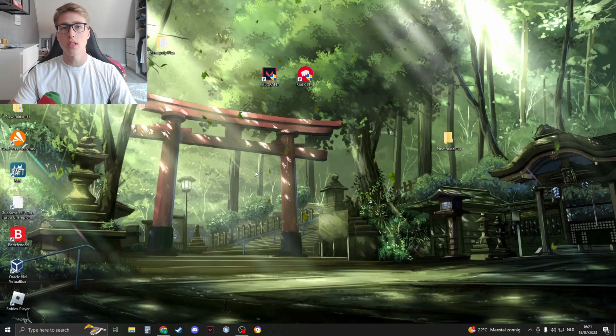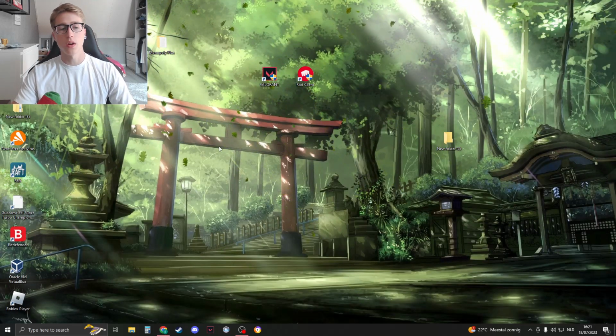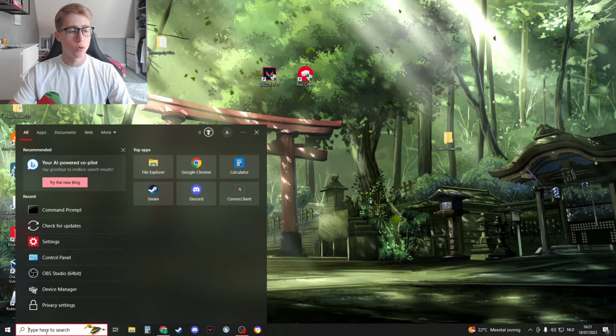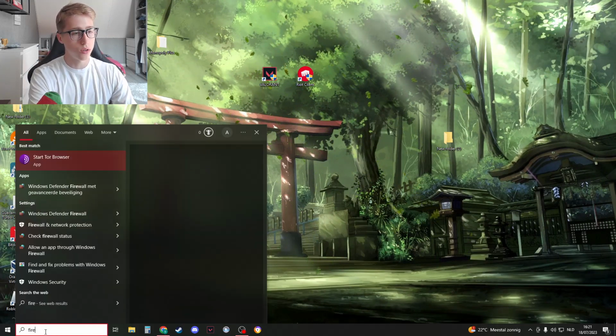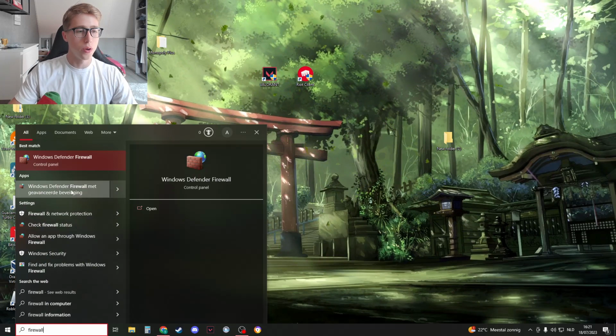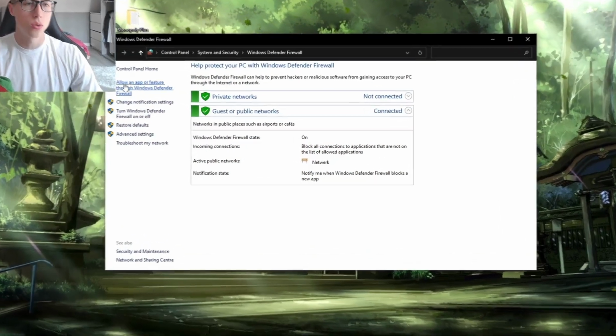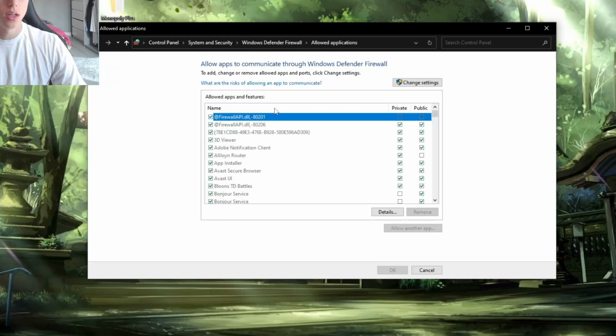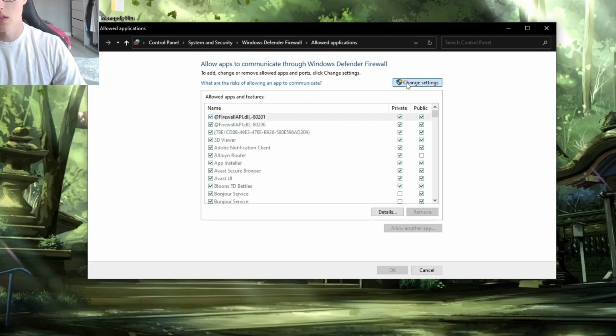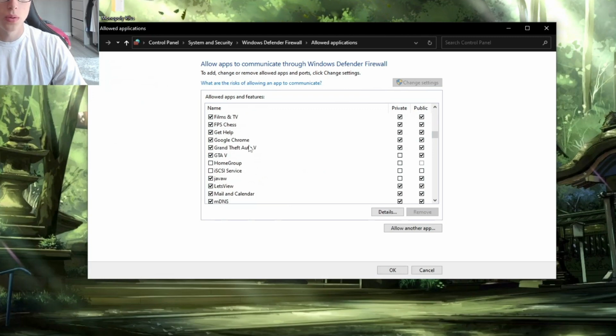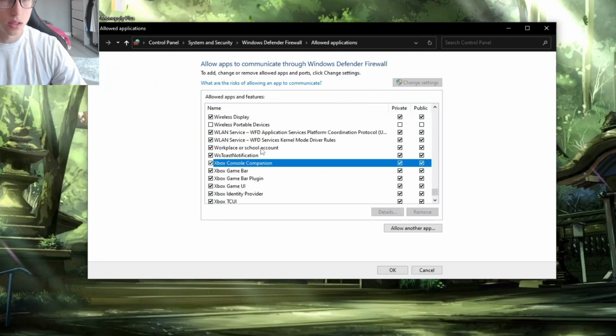Now the first method is to enable some things in our firewall. We can access this by going to this Windows search and here search for firewall. You should open up the Windows Defender Firewall. Open this up, then go to allow an app or feature and here click on change settings. You must be administrator, but I think that is easy.